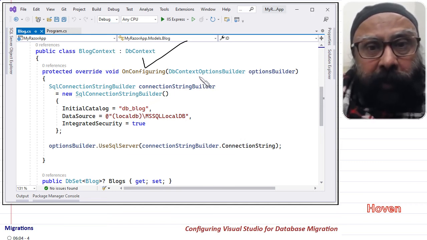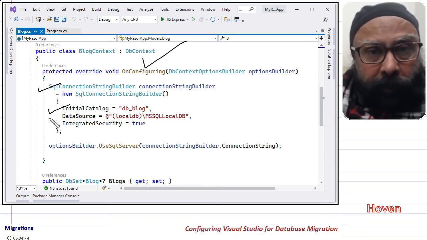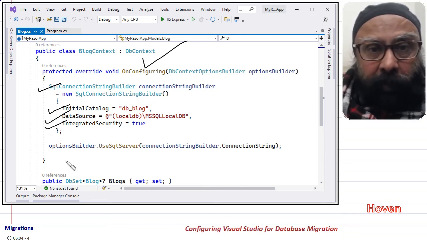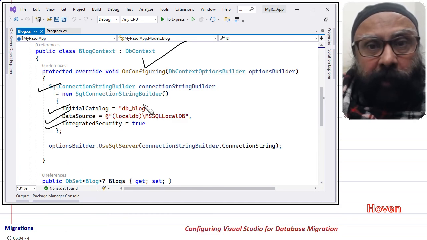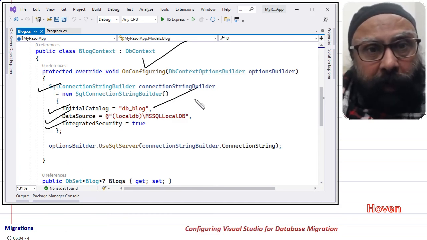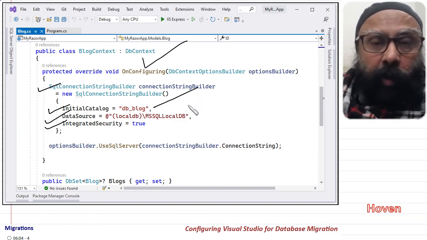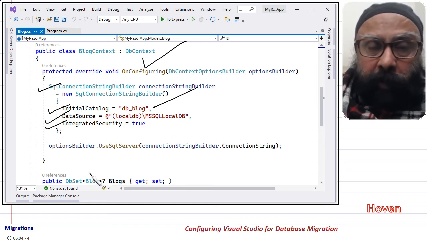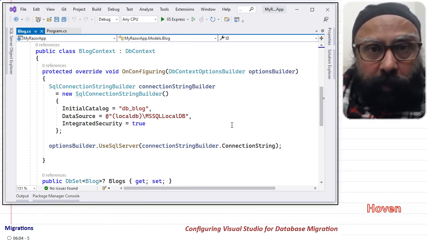The connection string can be set in this method with the classic SqlConnectionStringBuilder. It makes the connection string more readable, as you can see. The name of our database shall be db_blog, and it shall contain a table called blog because the name of our model is Blog.